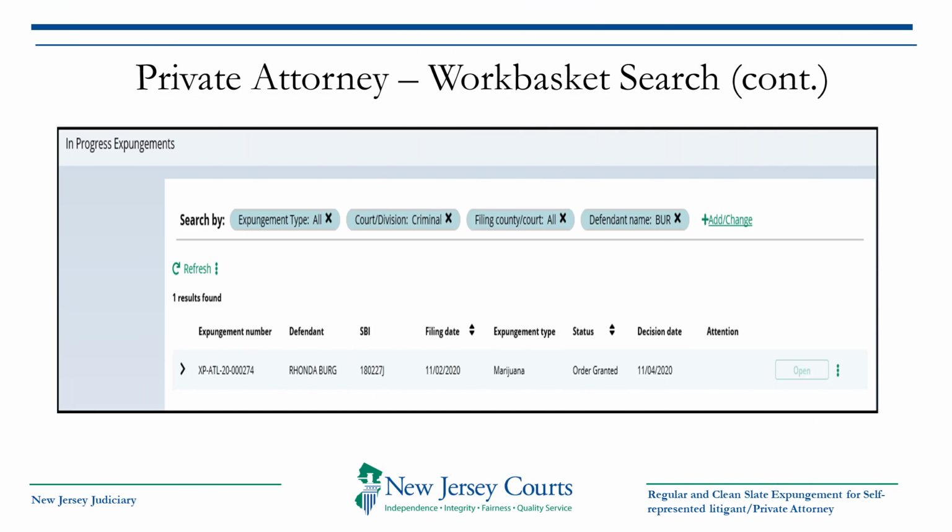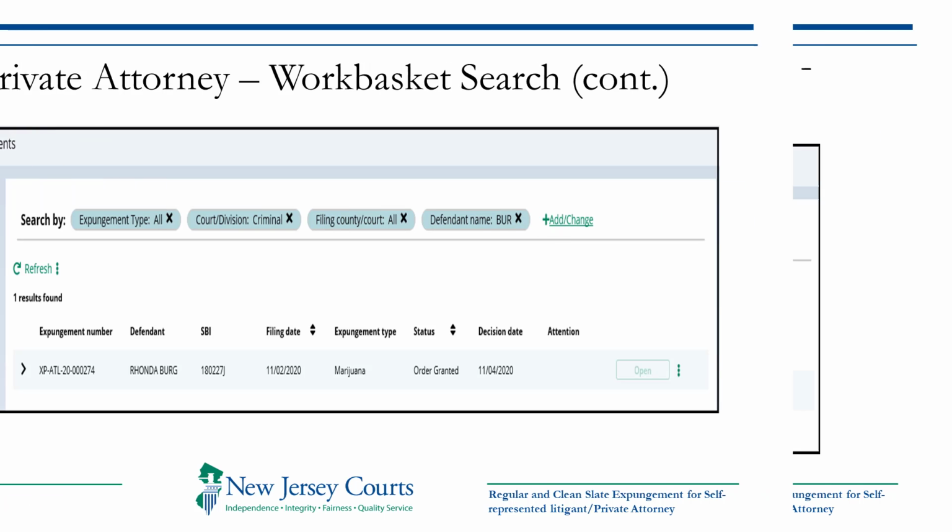The workbasket screen displays the search results matching the criteria entered. The number of results found is displayed. To clear the search criteria, click the X next to the criteria or select Add Change, and click the Reset button from within the search pop-up window.